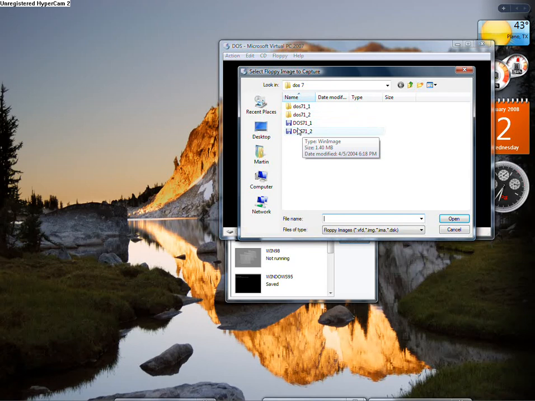And you should make sure you have two IMG files, or IMA, or DSK, or VFD files. Make sure they're at least a floppy image. So you should have DOS 7.1_1 and DOS 7.1_2. Double click DOS 7.1_1.